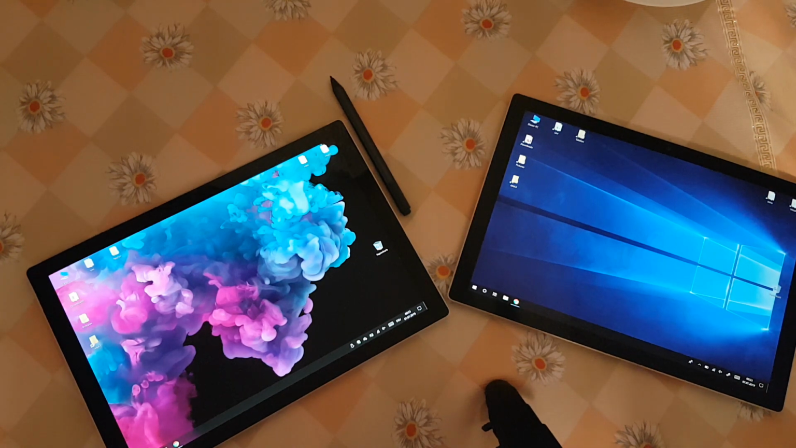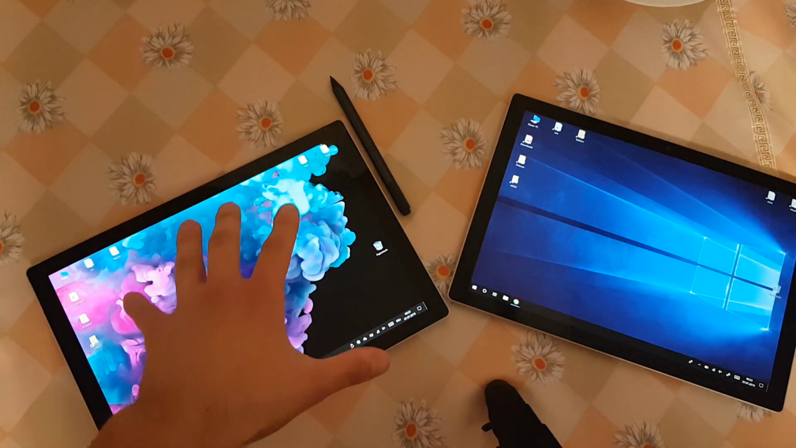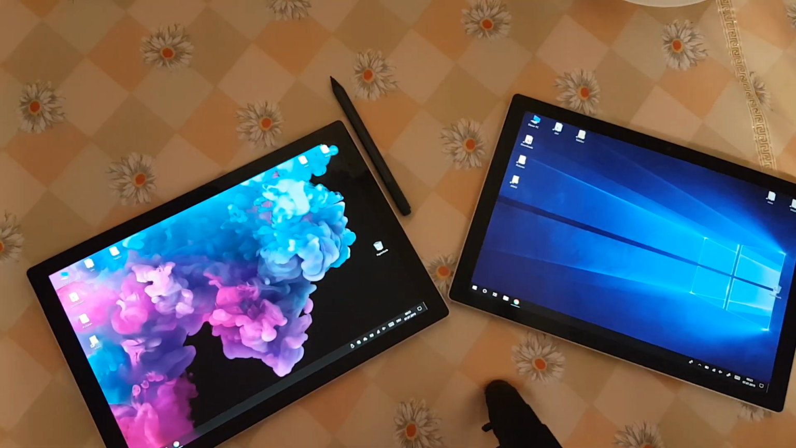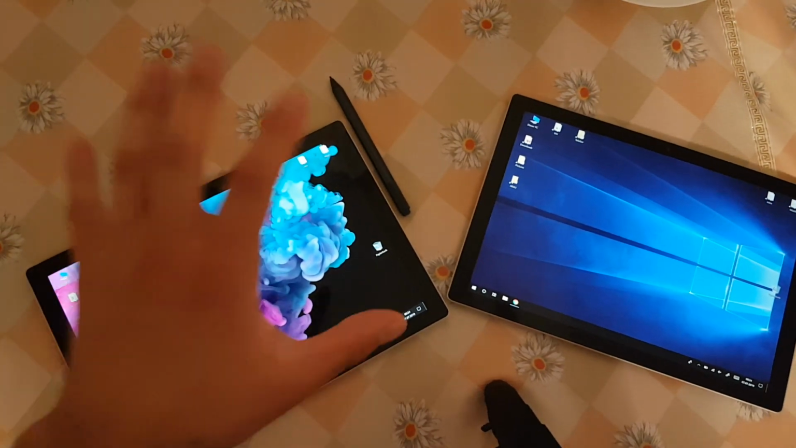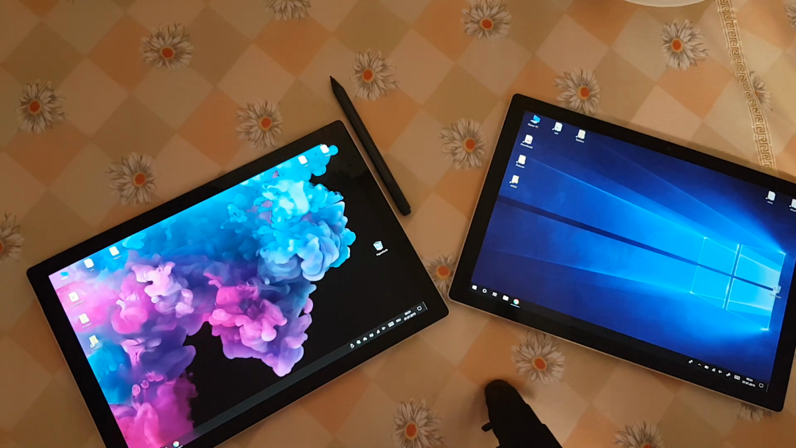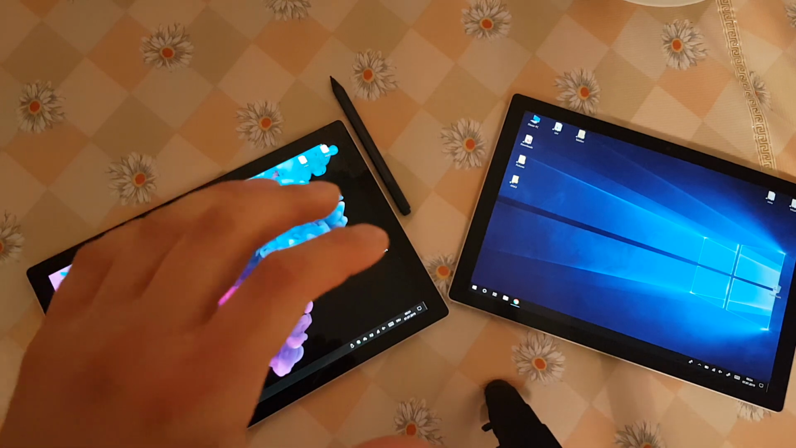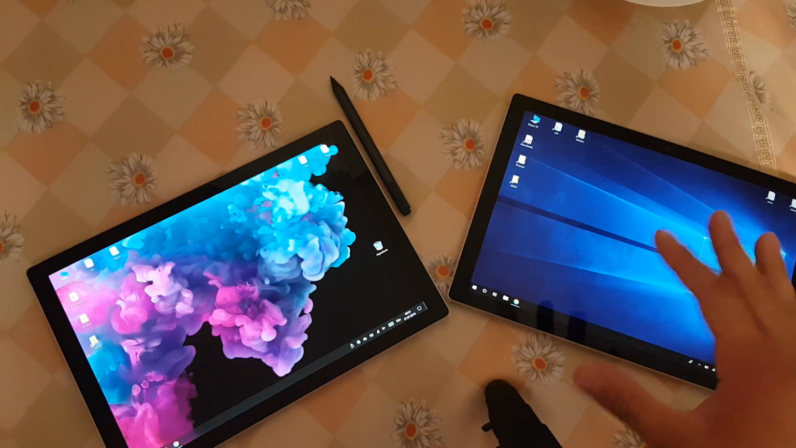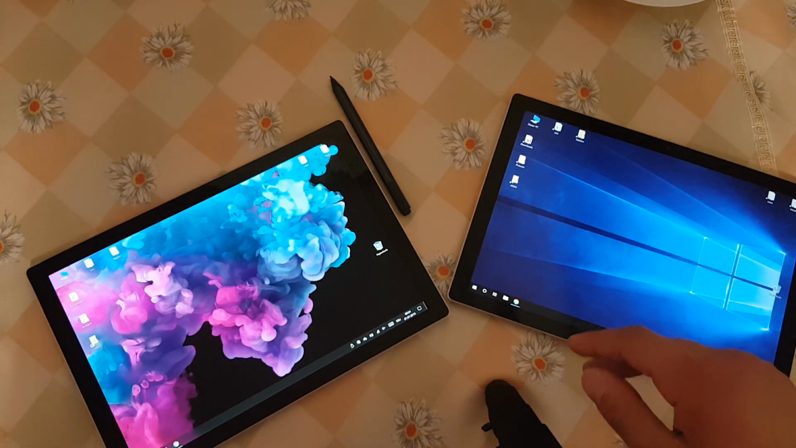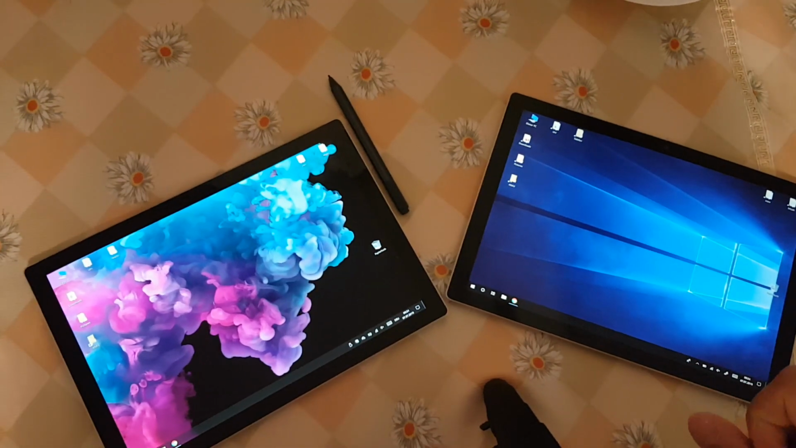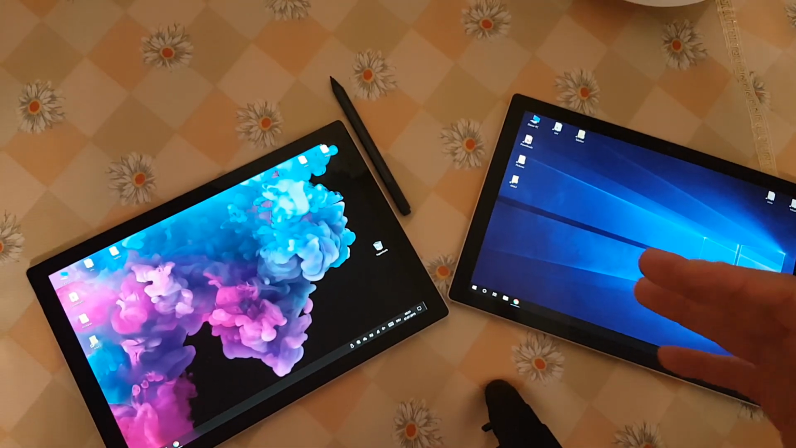So we are going to compare the Pro 6 with the i5 processor to the Pro 5 with the M3 processor. We can basically say that we are going to compare the Pro 6 base model to the Pro 5 base model. Both of them have got the same amount of storage. This one here has got 8 gigs of RAM and this one here has got half of it. So this one here has only got 4 gigs of RAM, which, you know, is not that much in 2019, to be honest. But we're going to talk about that later on.